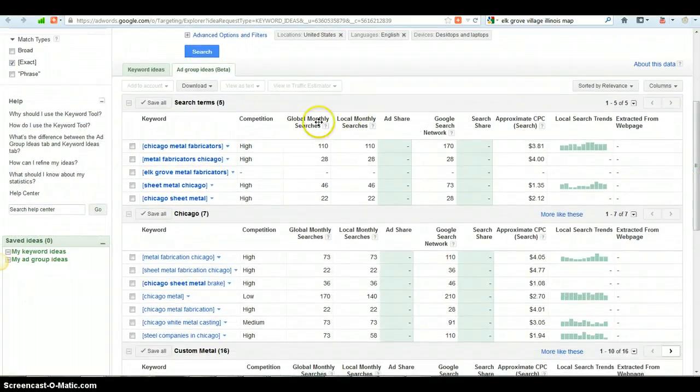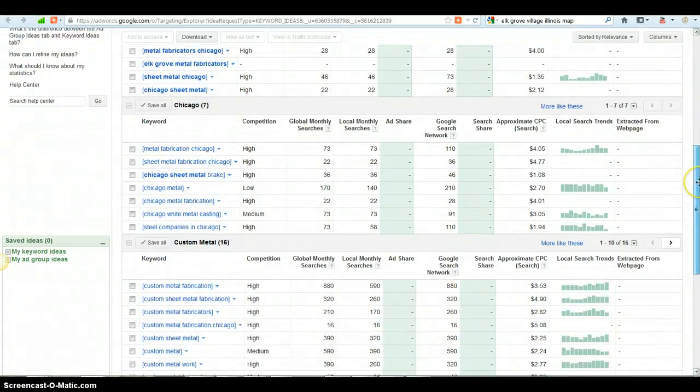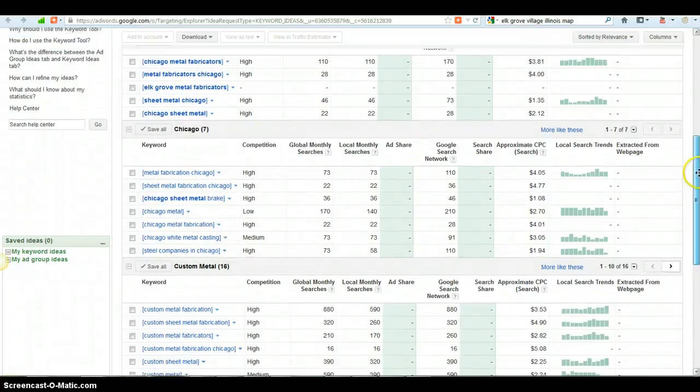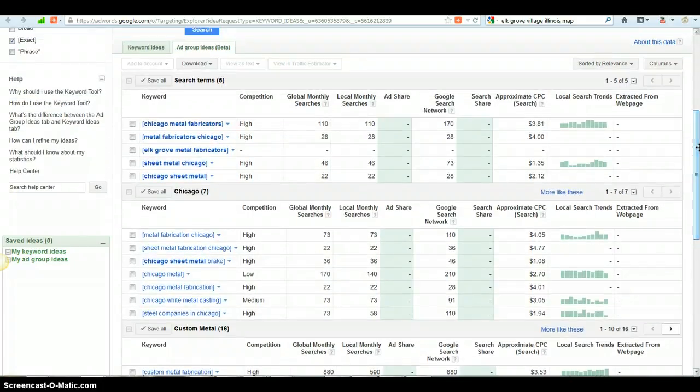Now, if we go down here, you can also see that in the keyword results, Google makes several different suggestions or recommendations as far as other keywords that might be useful in your research. The 5 that I put up here are in this result box right here. And then it also made some suggestions for Chicago-related keywords in the metal fabrication, or sheet metal fabrication Chicago, Chicago metal fabrication, Chicago white metal casting, steel companies in Chicago, bunch of different stuff here.